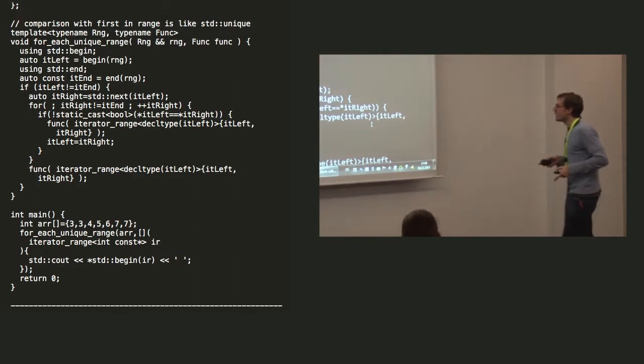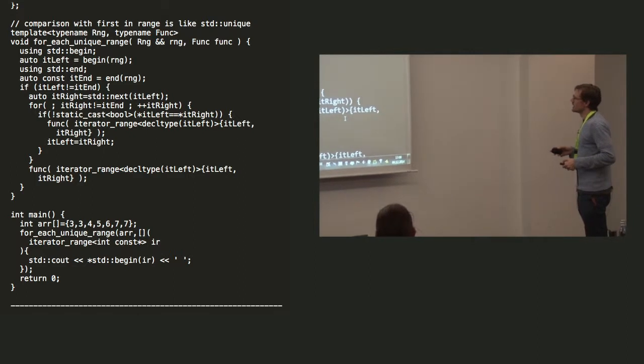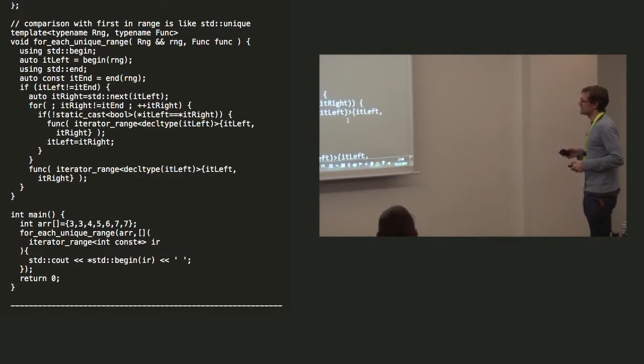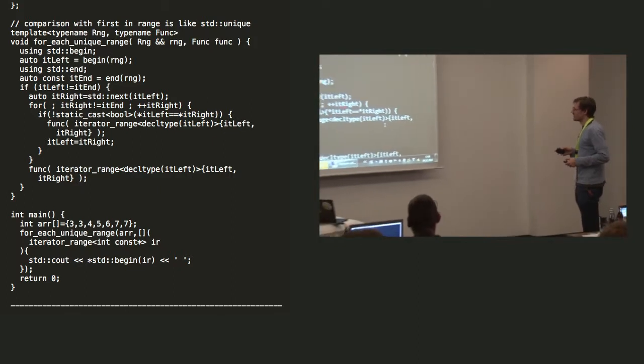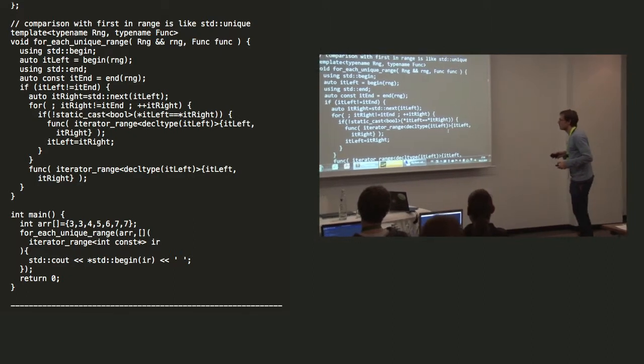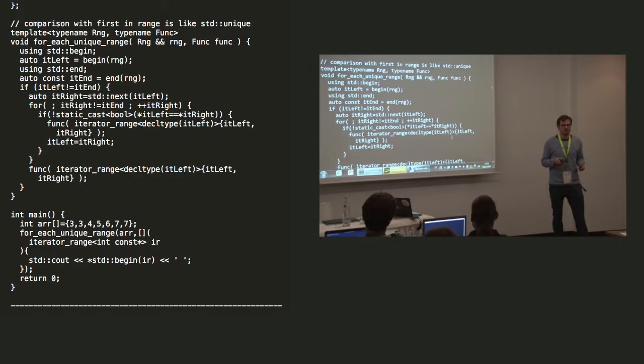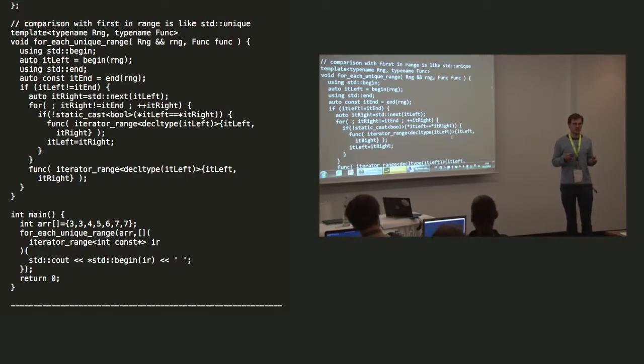Now, there is one more thing that we can think about. Should you dereference this thing that you are comparing against, the star it left? Should you dereference it every time? Or should you store this value? That's a bit of a difficult decision.